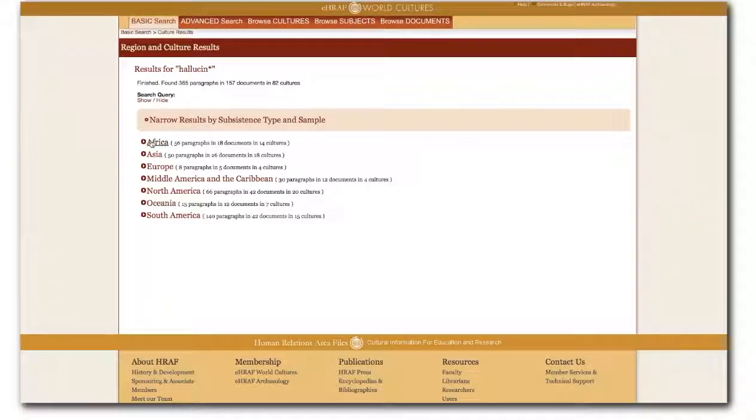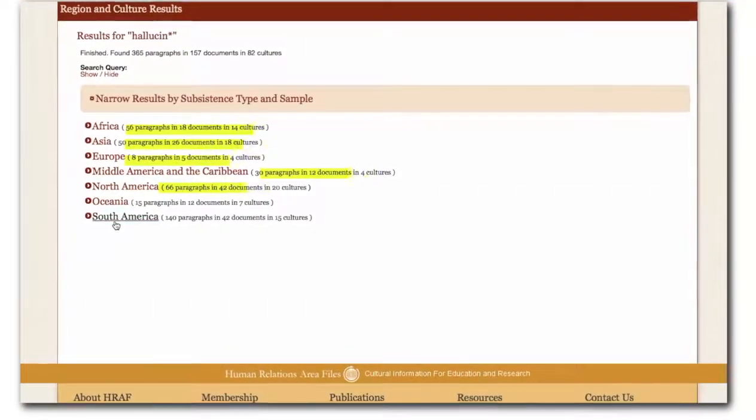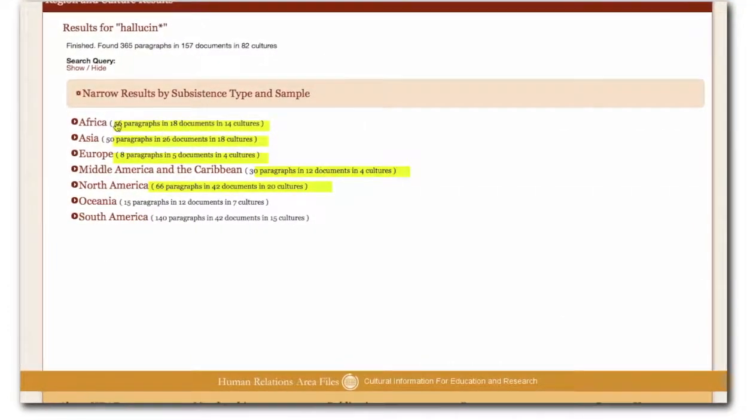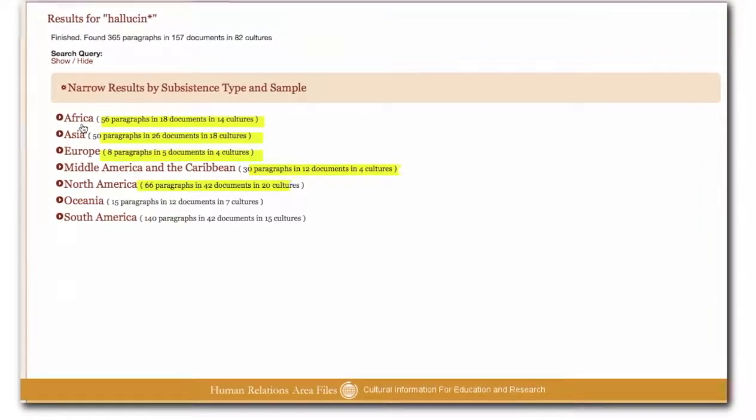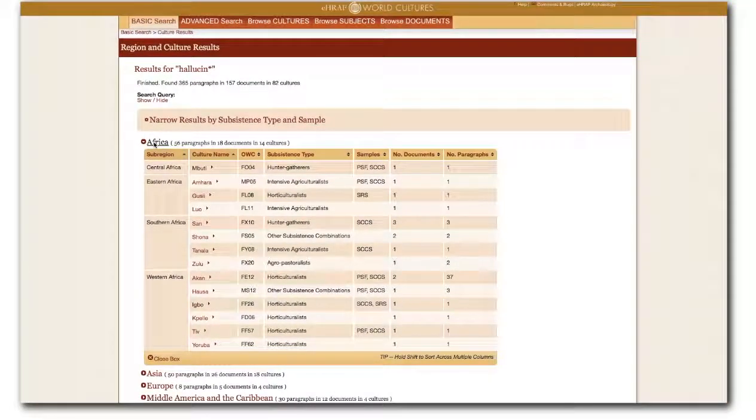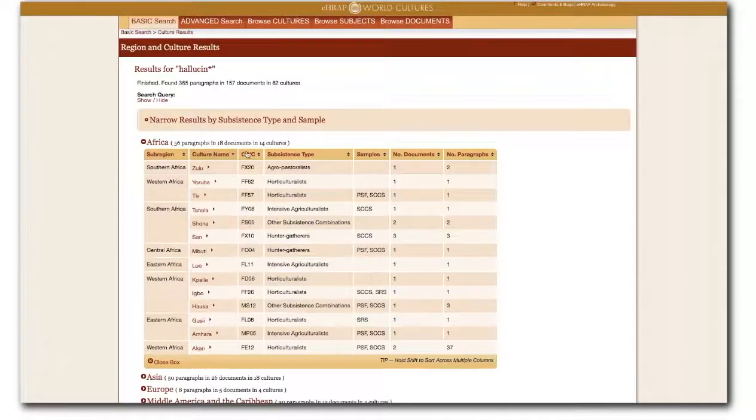Note that search results are organized by world regions, leaving out those regions which don't have cultures matching your criteria. Each region has a tally of results next to the name, and you can expand that region by clicking the arrow to see culture results in detail. When you click on it, a table will expand beneath the region header, which shows results according to culture name and subregion. You will also see the culture's subsistence type, OWC identifier, relevant sample, if applicable, and a tally of your search results. You can sort these tables by clicking on any of the column headers.